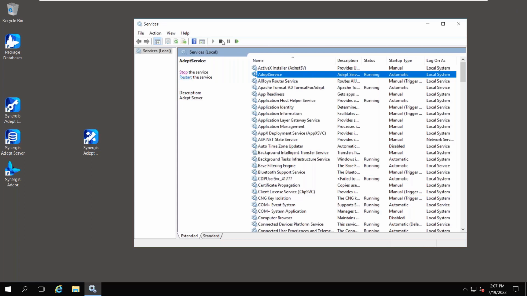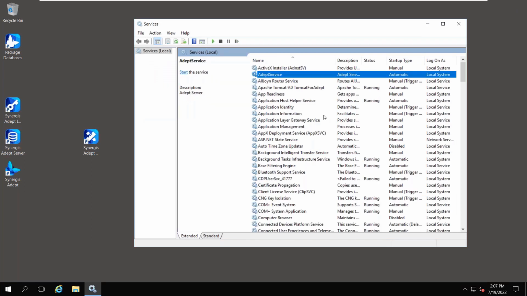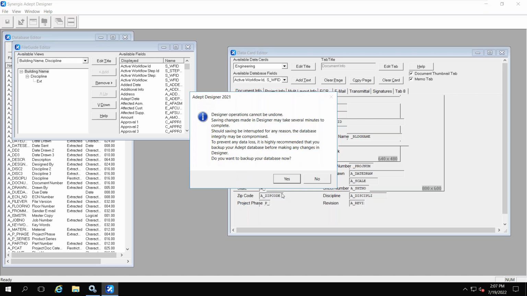So I'm going to go ahead and stop the Adept service. This means that all Adept users kind of need to be out of the pool. With the Adept service stopped, users can't be in the system. Now, if I launch the designer and I open it again, you'll see here I don't get that warning about the service being running.